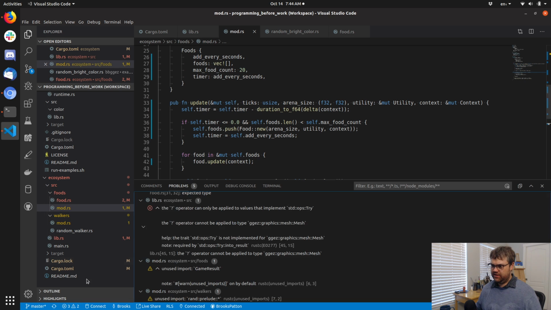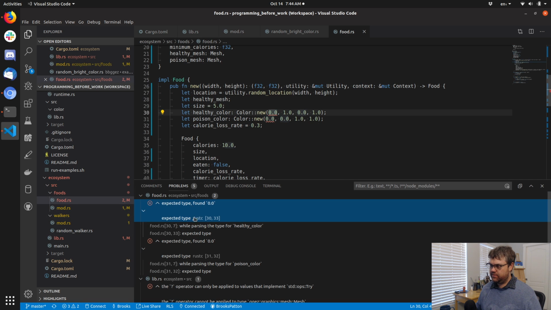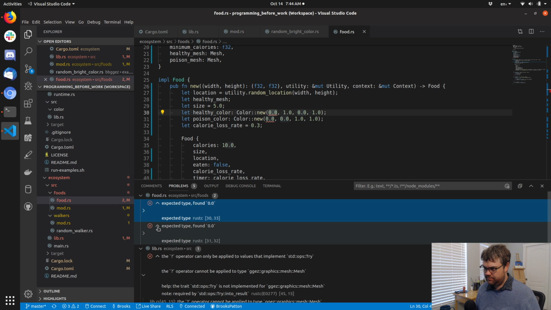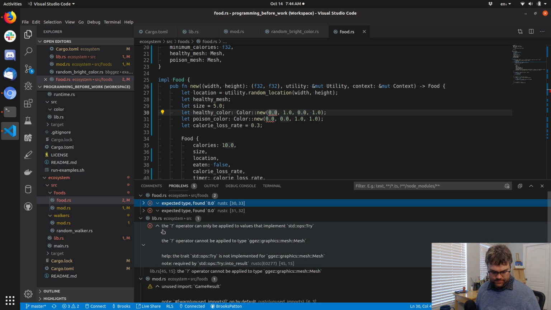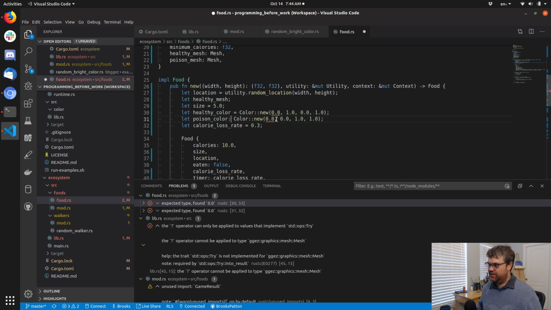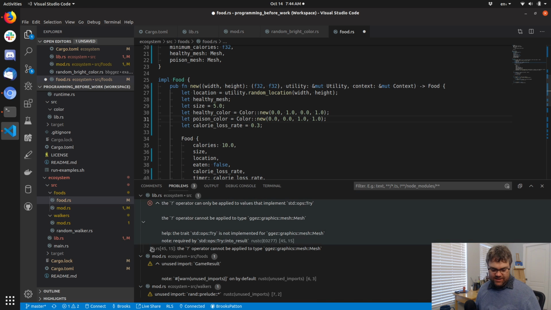Let's see if we can get this running soon. Expected type found 0.0, which is literally allowed, unless that's like a comma or something, which no, that should be fine. Okay, so I'm gonna ignore you. Oh, you're right, I do. That's why it's yelling at me there. It's out. I moved it up into here. Okay, so that's good. Thank you, Danny.